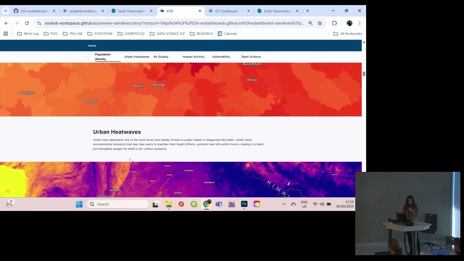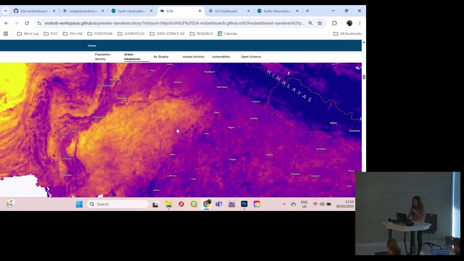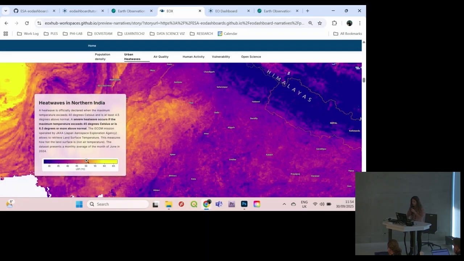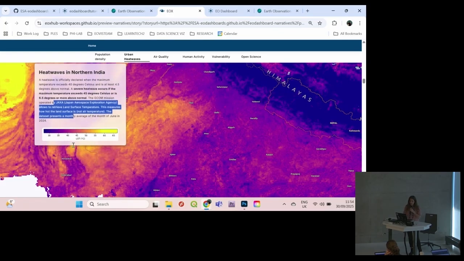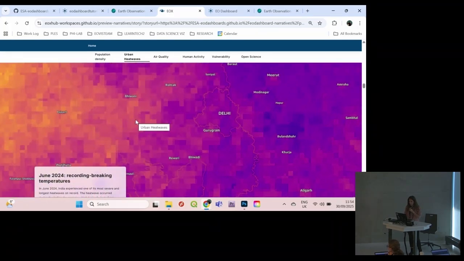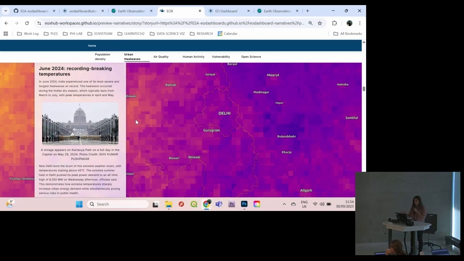Then we move to urban heat waves, and once again we highlight what we are looking at, how to interpret this image. We mentioned the satellite mission. Of course, it is always up to you, what is your goal? But if it's for educational purposes, to teach people how to look at satellite data and what they are seeing, what they can infer from it, this is a very nice option. And you see, this is a map tour because we are moving throughout the map.